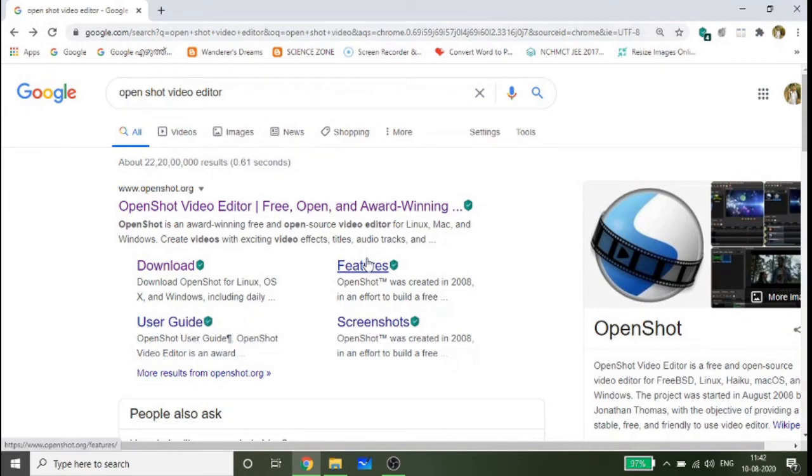Hello everyone. In this video, we'll be dealing with Openshot Video Editor, which is a free video editing software. In order to download Openshot Video Editor, it's quite simple, as in the previous cases. Just type Openshot Video Editor on Google, and the first website will show. It will be from openshot.org. Open the website.